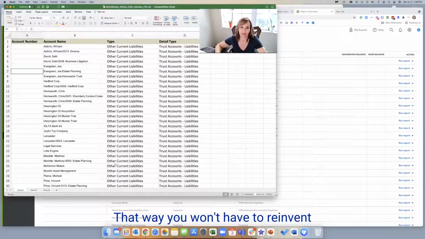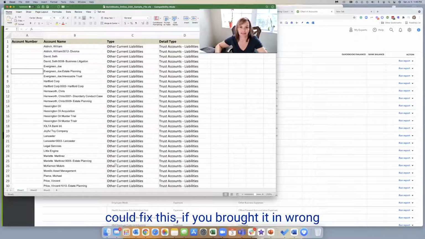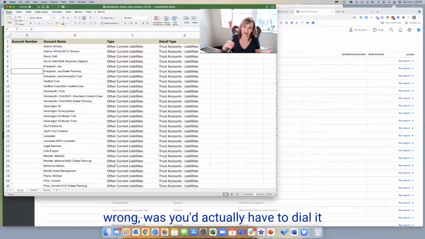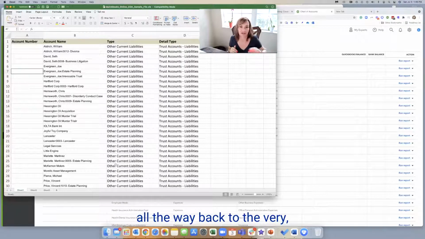That way you won't have to reinvent the wheel, because the only other way you could fix this, if you brought it in wrong and you brought in a giant list and it was wrong, was you'd actually have to dial it all the way back to the very, very beginning. In other words, you'd have to purge it. And there is a way to purge it.